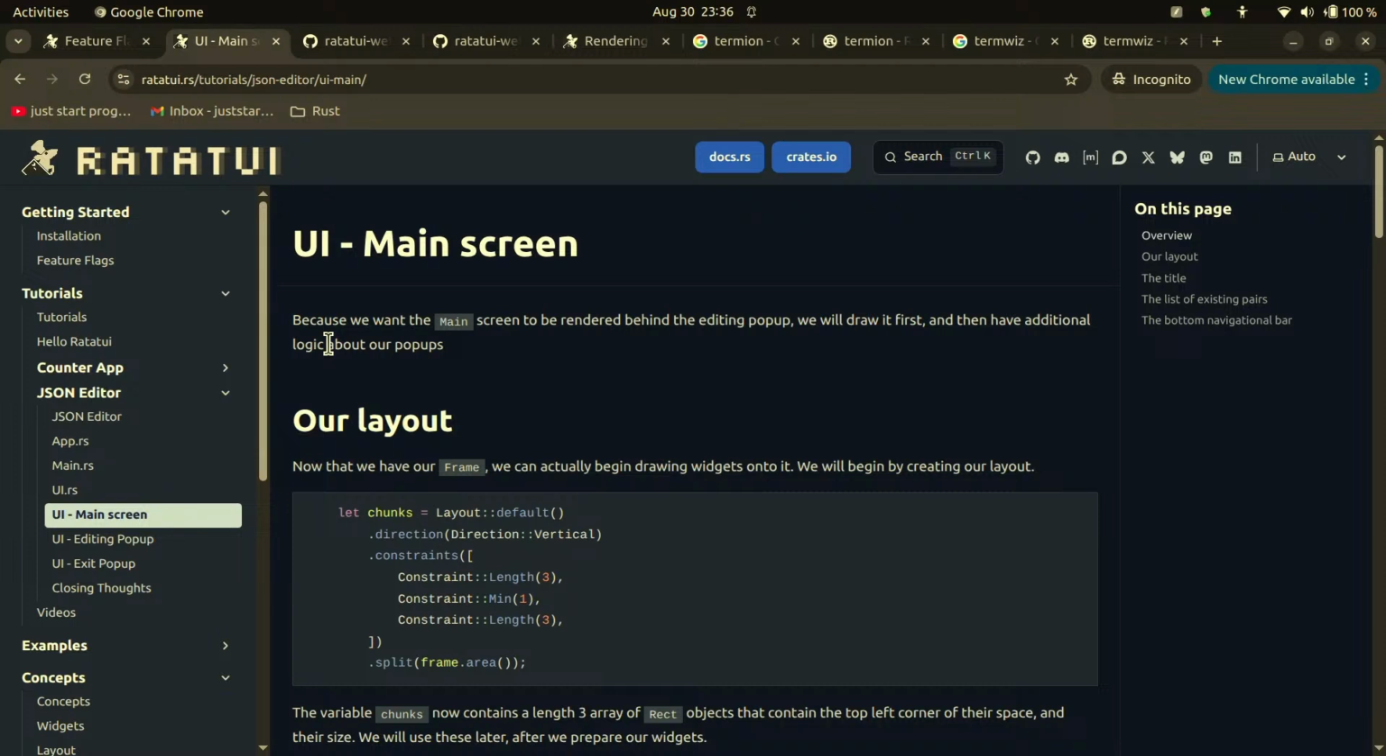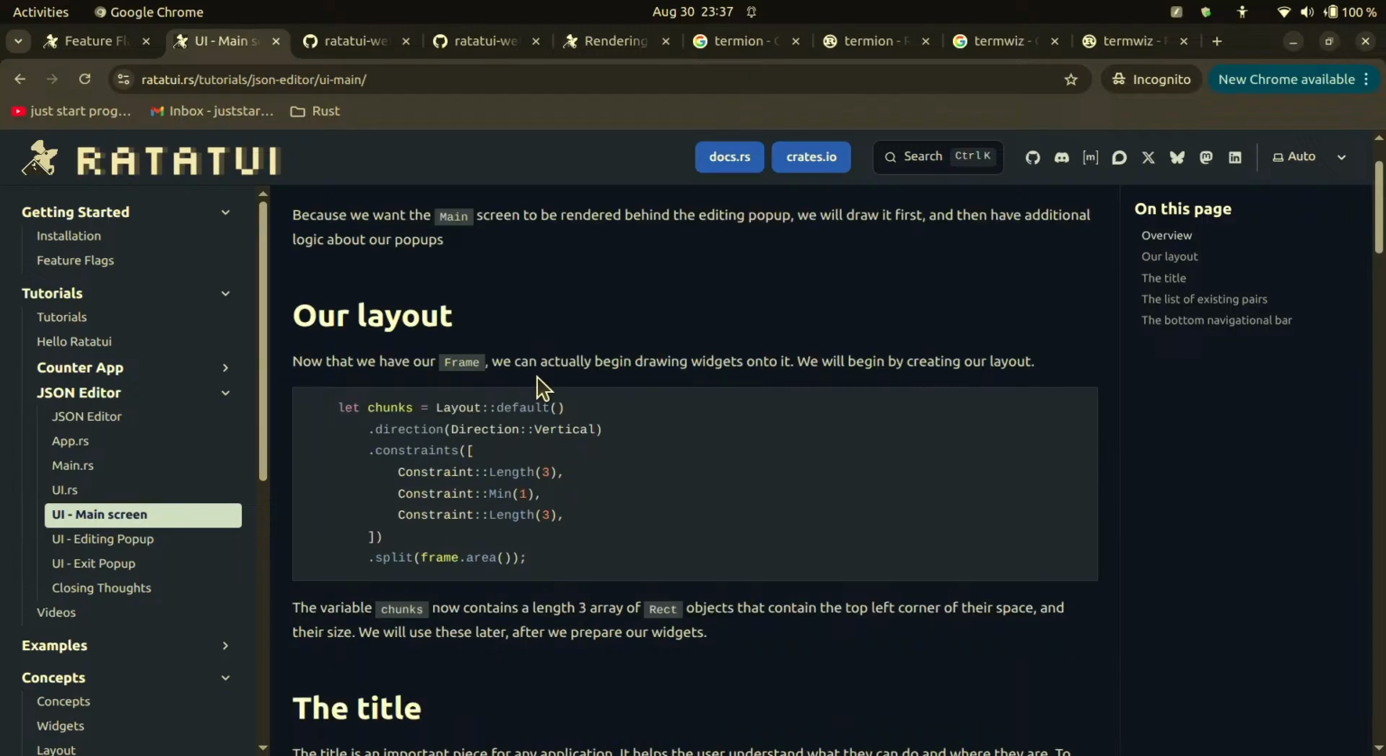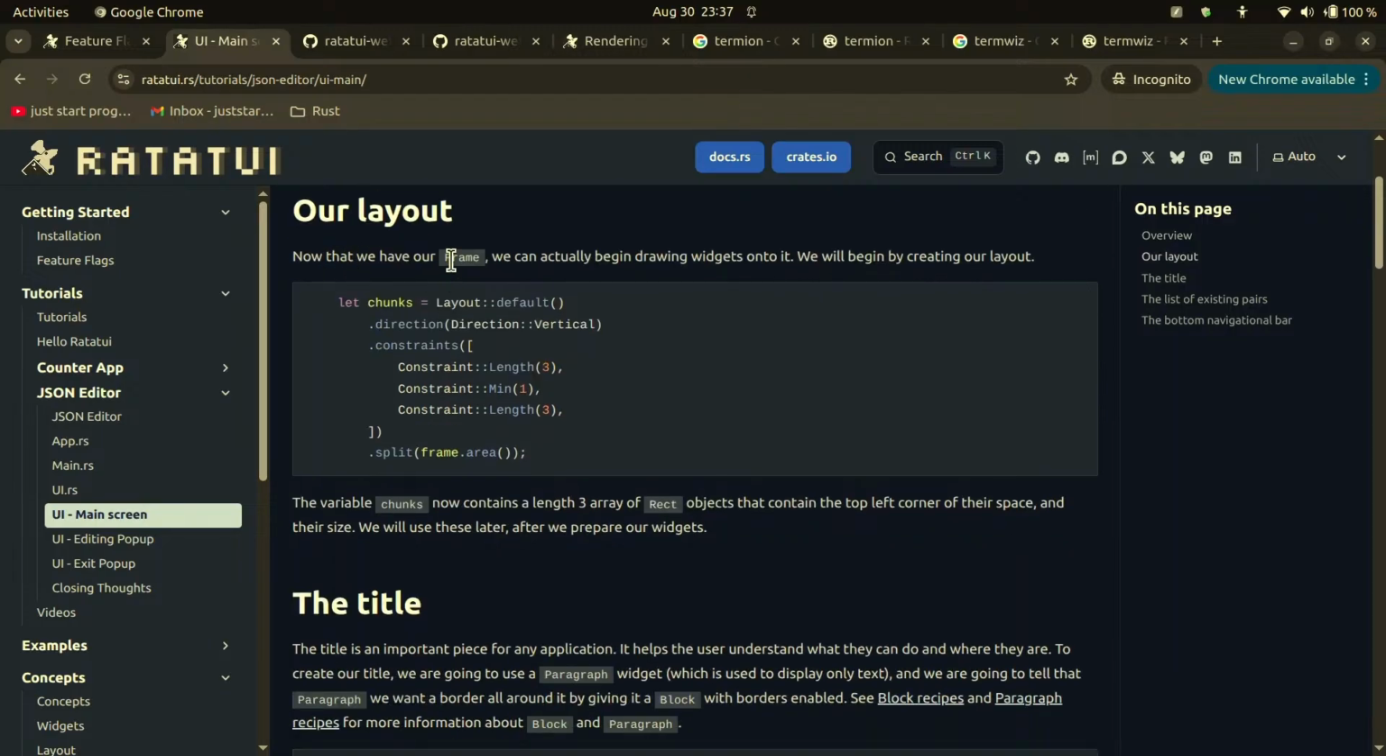Because we want the main screen to be rendered behind the editing pop-up, we will draw it first and then have additional logic about our pop-ups. Our layout. Now that we have our frame, we can actually begin drawing widgets onto it. We'll begin by creating our layout.